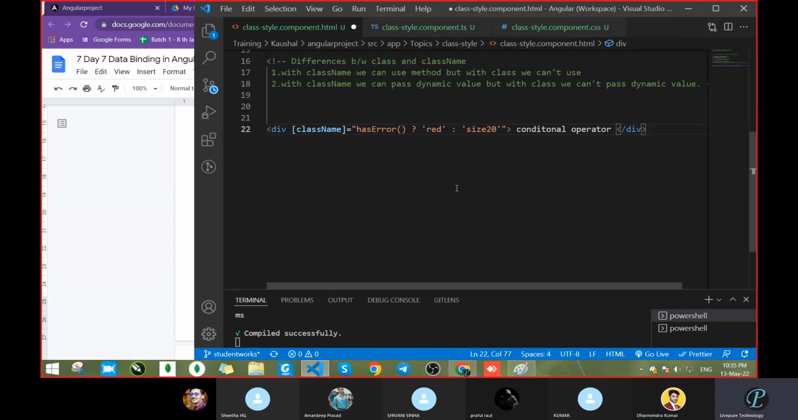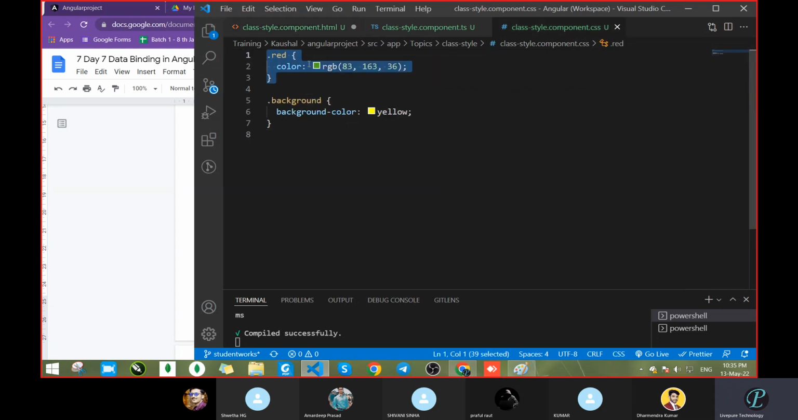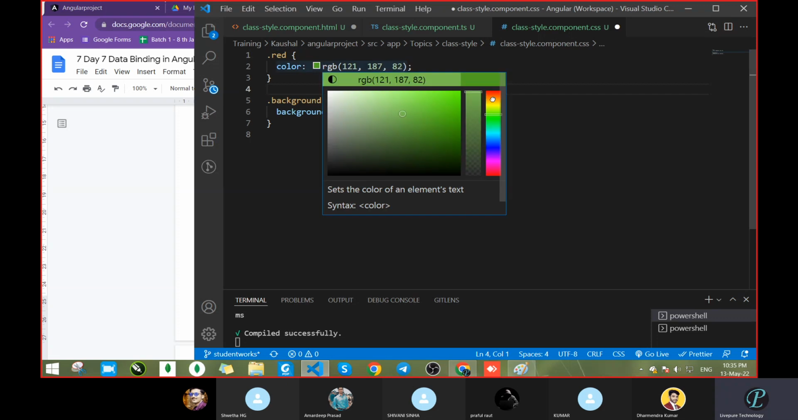Okay, so see what we did here. We have taken div class name, then we pass the method, then we passed red, and then we passed something. Okay, do one thing. We passed red, and we will pass green here. Go to the style sheet, and we will pass one red and green. For this, make red first.